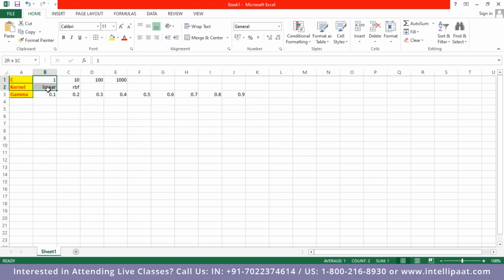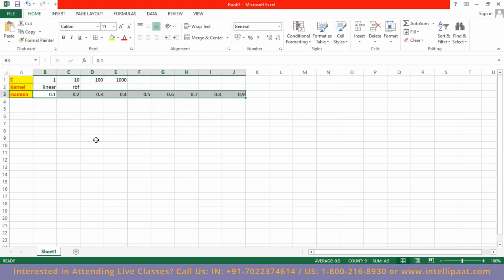Do make sure that it will only try out the permutations and combinations of the options that you have given it. So for instance, for C, it won't try out 1, then 2, then 3, then 4, then 5 to 1000, because we are only allowing it to use a value out of these four for C. And similarly for kernel, it will only try out either linear or RBF. Similarly for gamma, it will only try out 0.1 to 0.9. So that's how it's supposed to work, and that's how it does work.